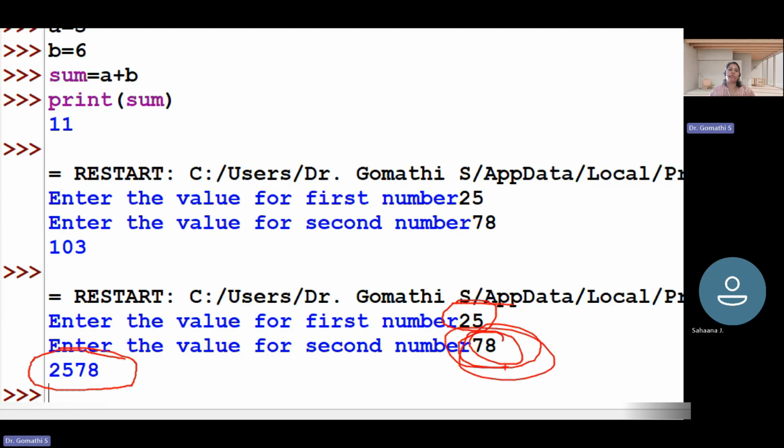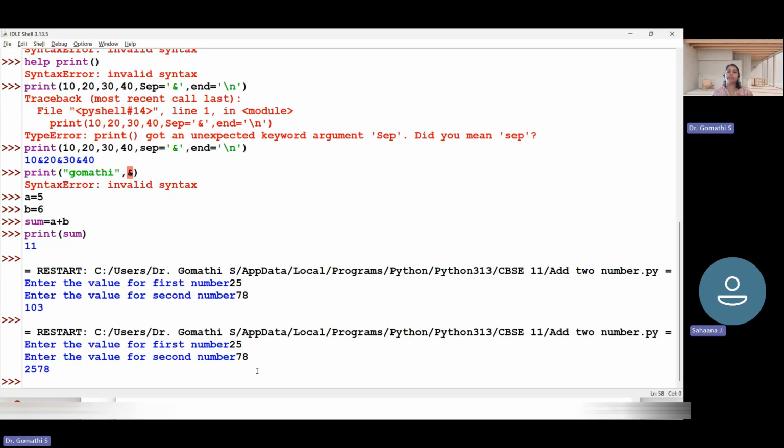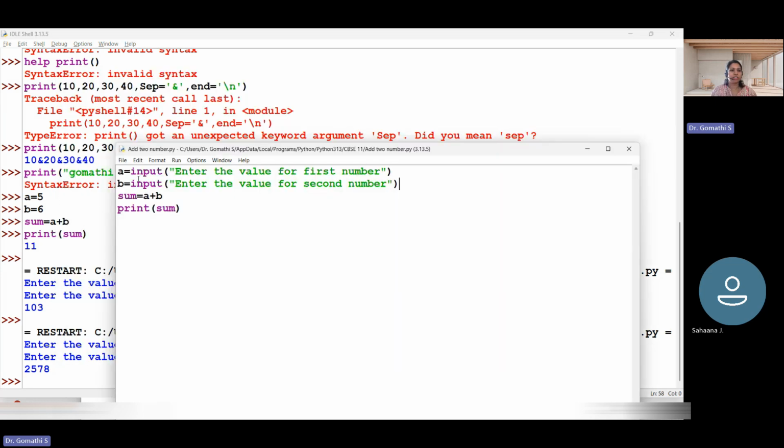Now, if I give int, what will happen? It will first get the value, and then it will convert it into an integer value.